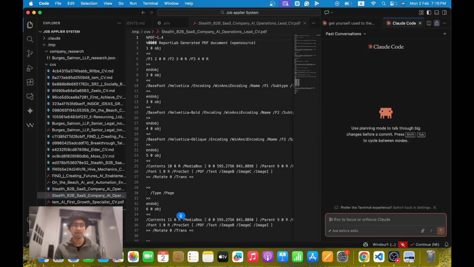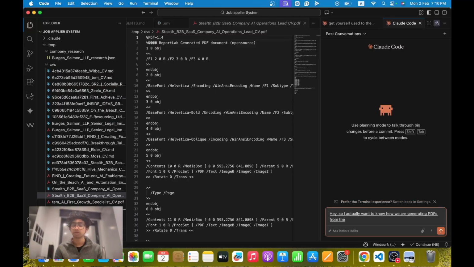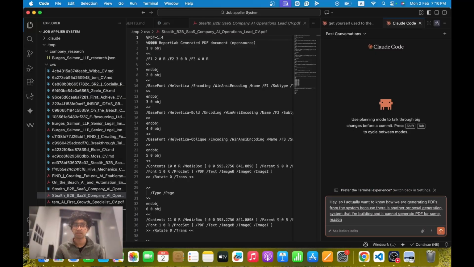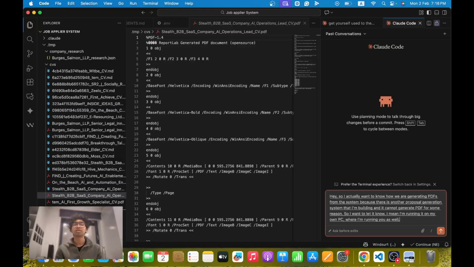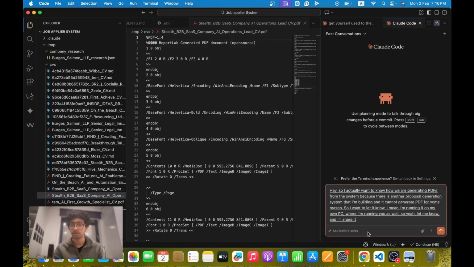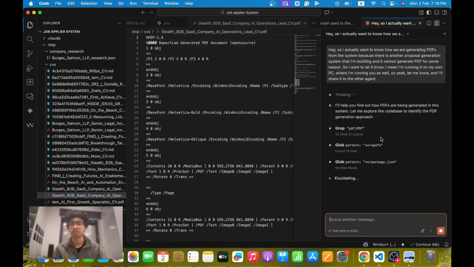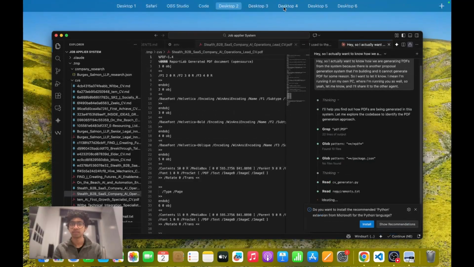Hey, so I actually want to know how we are generating PDFs from this system, because there is another proposal generation system that I'm building, and it cannot generate PDFs for some reason. I'm running it on my own PC where I'm running you as well. So let me know how, and I'll just share it with the other agent. And now that we got there, we should get it from here. It should look for it and get that done.